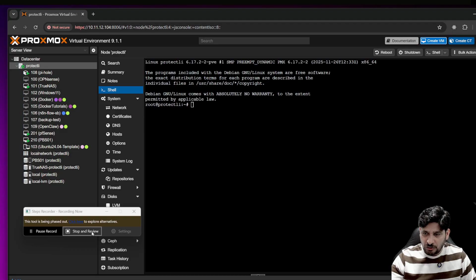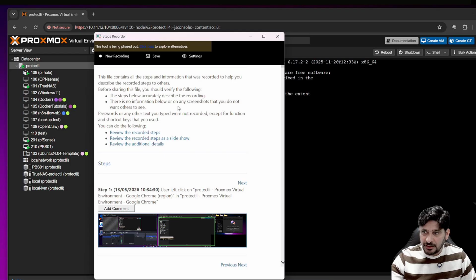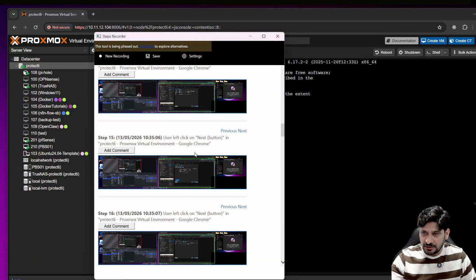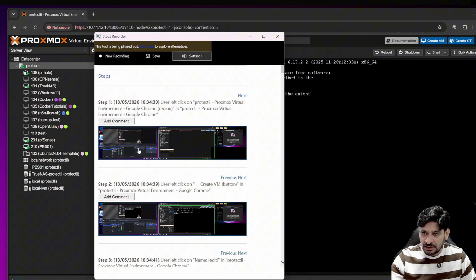Now, if I stop this now, what it is going to do is it is going to have a complete step-by-step guide here. So you can see here, it has recorded all the steps. Of course, it has taken my entire screen where I'm recording as well, but it has selected the one which I have been working on. So what is the step? Step 1 is use the left click on Proxmox virtual environment.